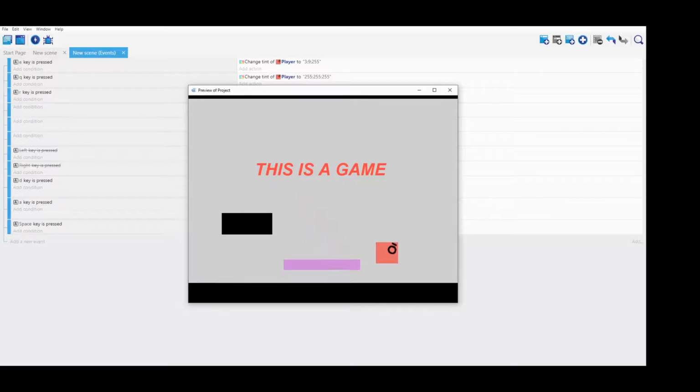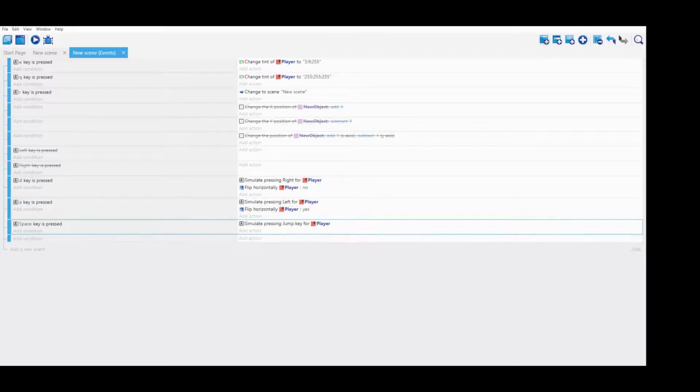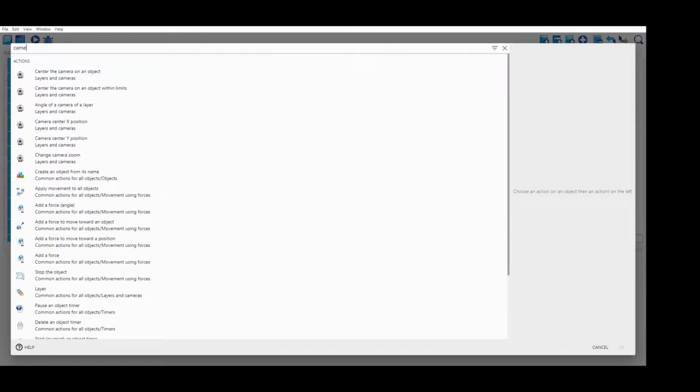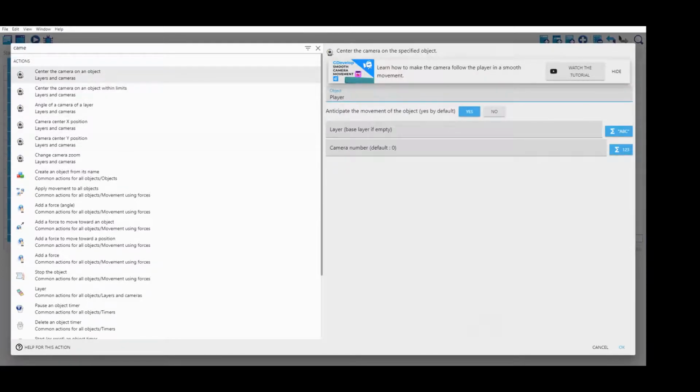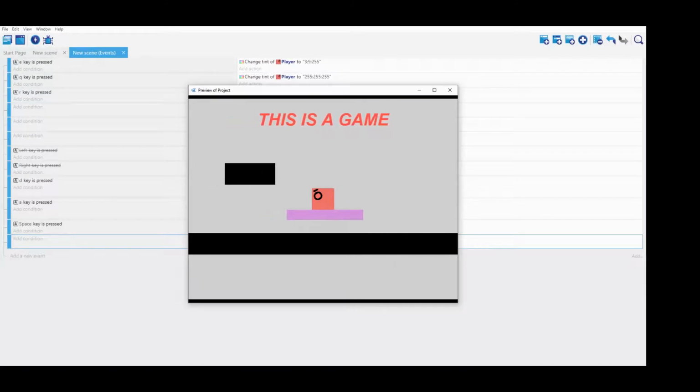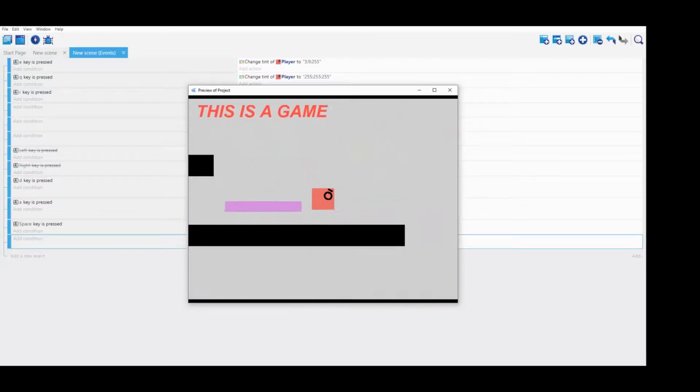Okay, now here's how you can center the camera on the character. We're going to add an action, and then other actions, and then search for camera. So we're going to center the camera on an object, the player, and then click OK. It's very simple. And then we're going to play, and as you can see, the camera is now centered on the object.